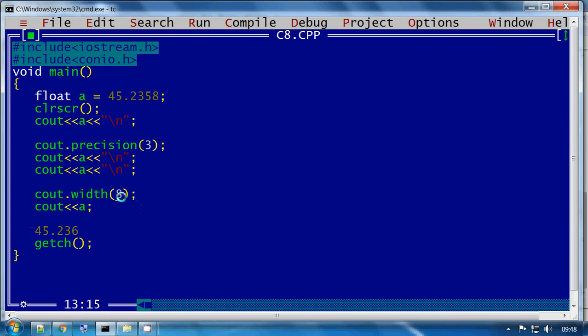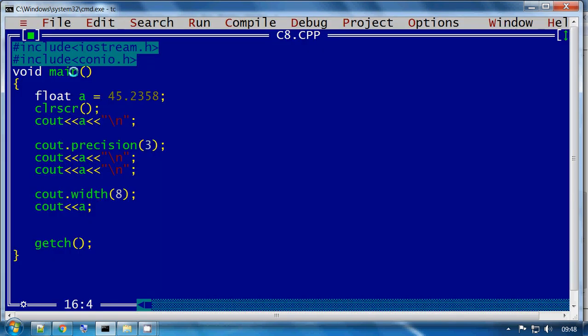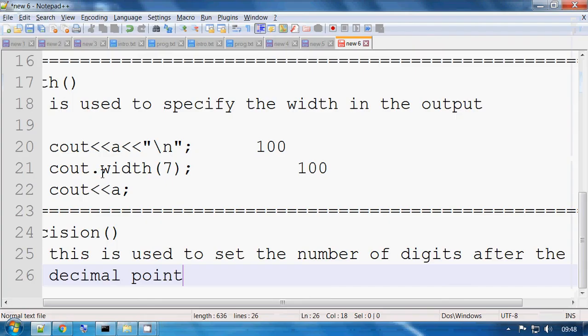Okay, let me run this program and check the output. So here the output is 2 spaces and 45.236. Okay guys, so this is the example of precision. It is used to set the number of digits after the decimal point, and once we set it, it will remain the same up to the reset of the precision.